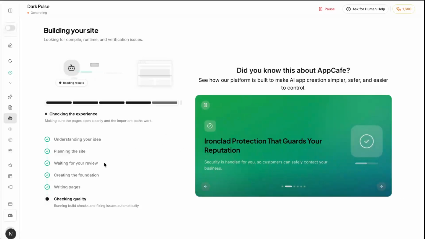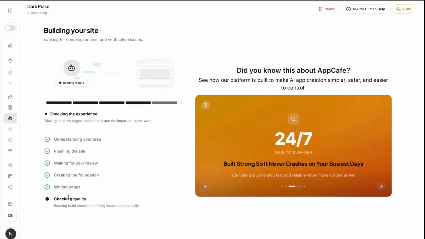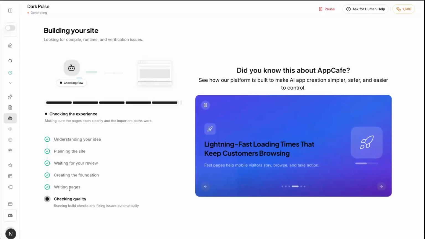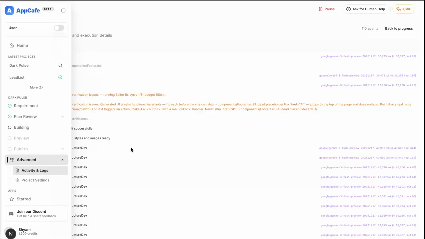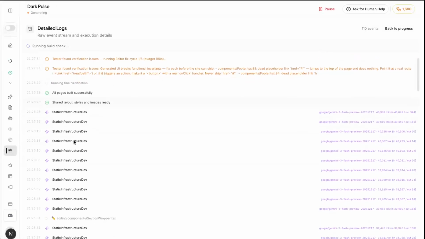Okay, finally our every page generation and everything is completed. Now it's checking the quality. Let's wait a few more minutes and see how it turns out. So if you want to see more into the detailed log, then you can go to advanced option and see activity logs and see what's happening here.